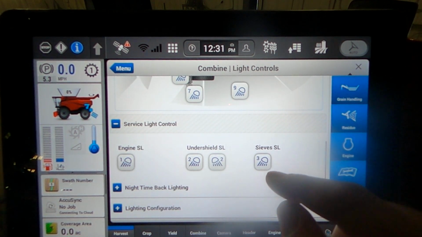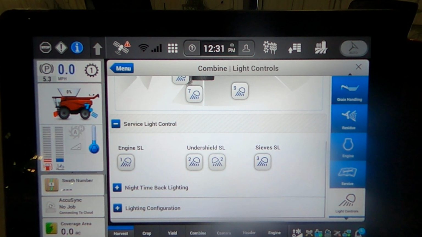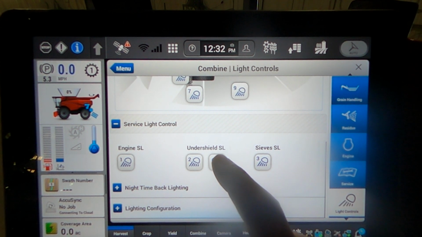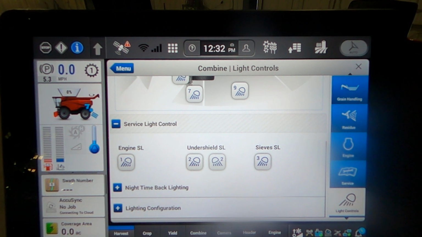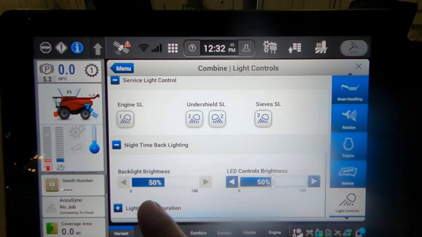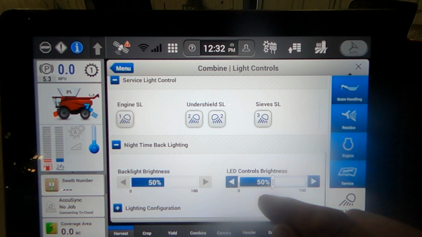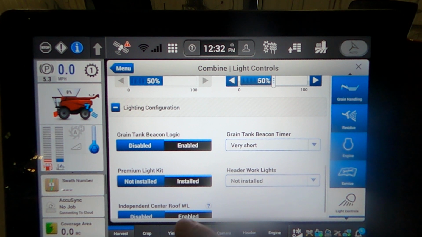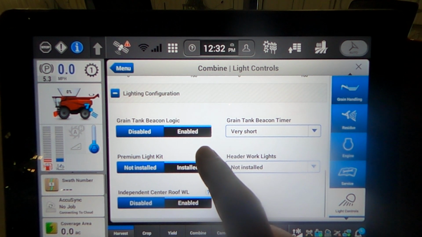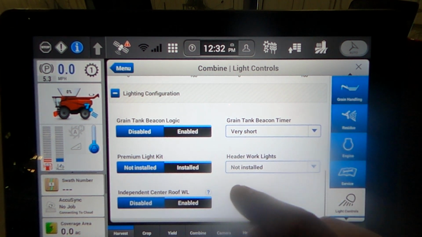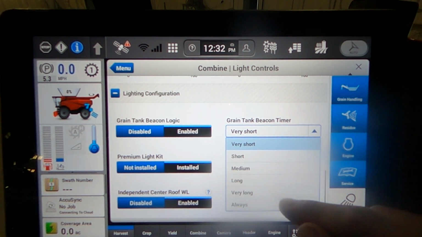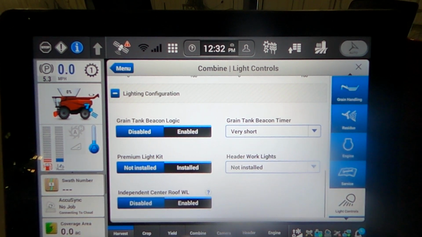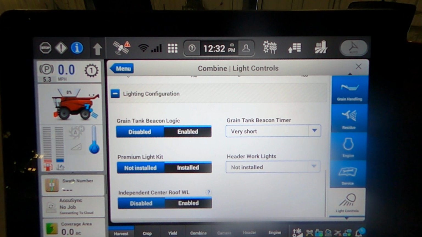Service light, you can turn the service lights on from in here, or you can use the remote keypad at the back of the combine. Nighttime backlighting, backlight brightness, and LED controls. So that would be your switches and stuff like that. Lighting configuration, so grain tank beacon logic enabled, very short, so we can set different timing intervals on for how long the lights stay on when it gets a grain tank notification of 3/4 full or full.